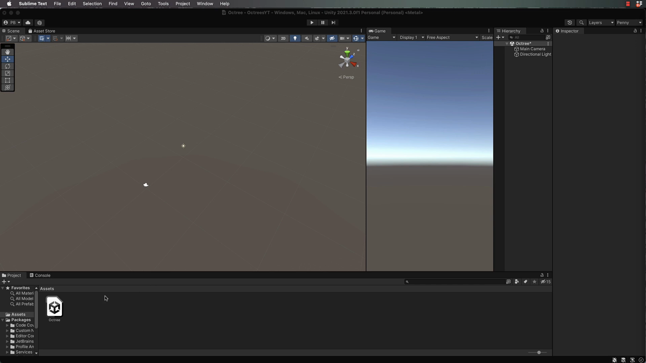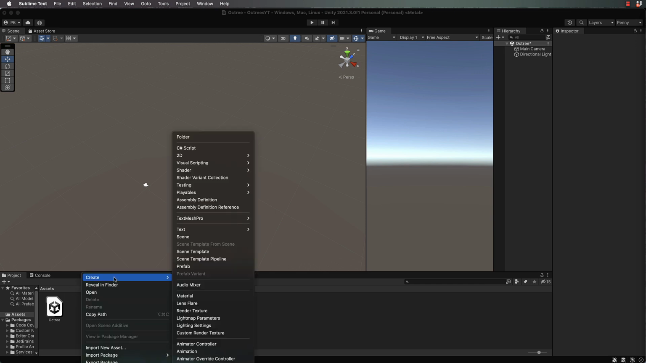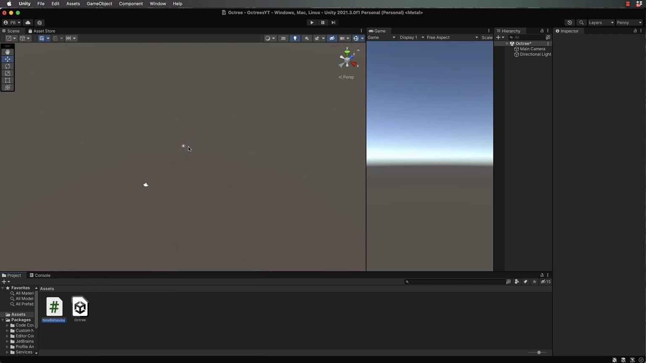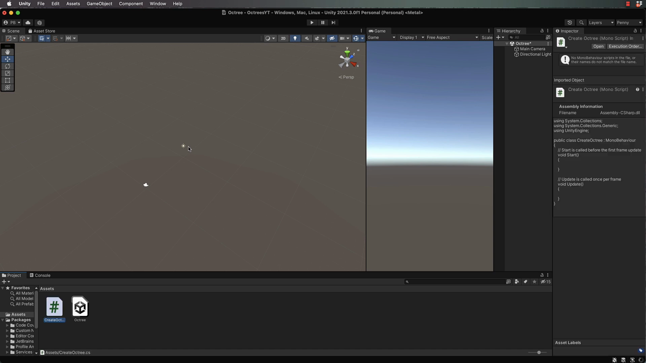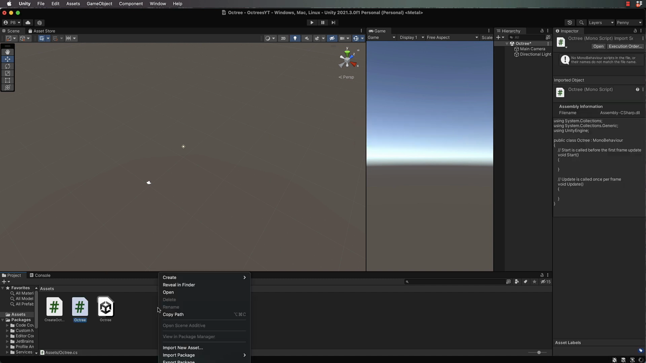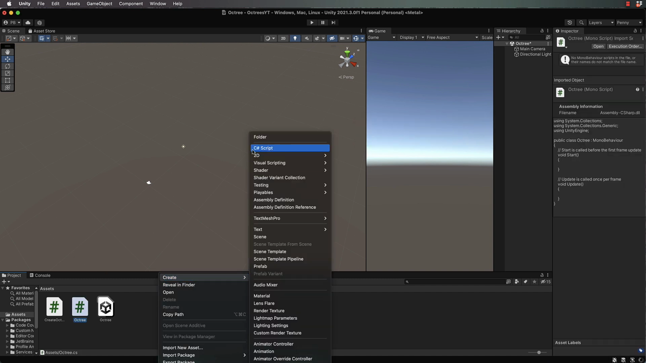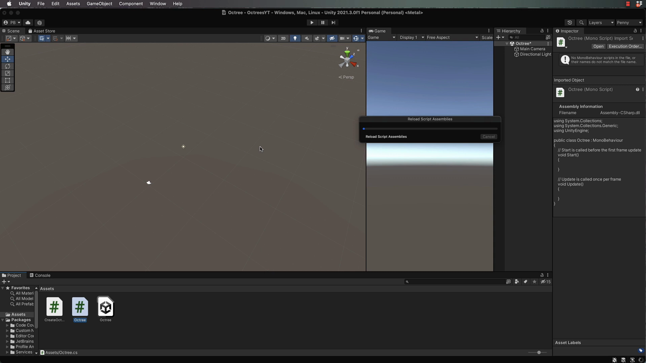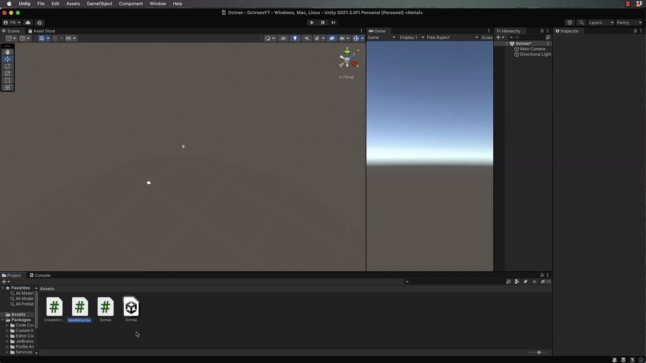We need to create three scripts. So down in your assets, you want to right click, create C# script. We're going to call this create octree. That's one. The next one we create will be called octree. And then the next one we will create will be called octree node. Okay, so octree node, like that.